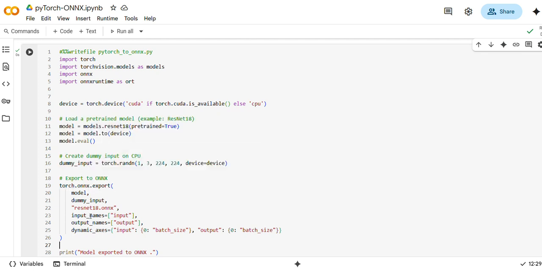torch.onnx.export, and here are 6 parameters. First one is model, which is the PyTorch model. Second one is dummy input, where I defined before what the input size or shape is. Third one is the ONNX path, what the ONNX model will be called. My model will be called resnet18.onnx, so the extension must be ONNX, and then the input names of the ONNX model input, and the output is output.